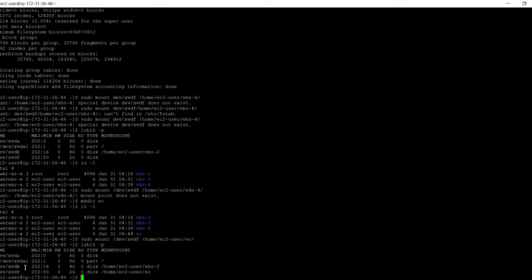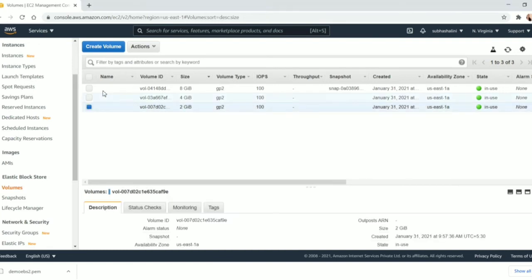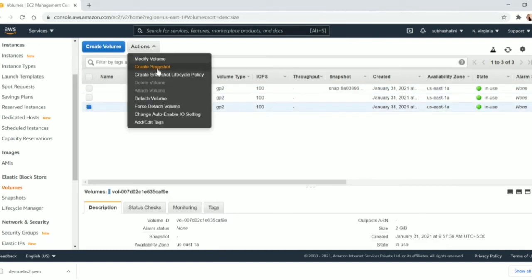The xvdb is the volume created before, and xvdf is the newly created volume. Okay, let us see how to edit the volume size. Go to Volumes and select the volume you need to change. I am going to change the newly added volume from 2 GB to 4 GB. I select it, go to Actions, and modify the volume.